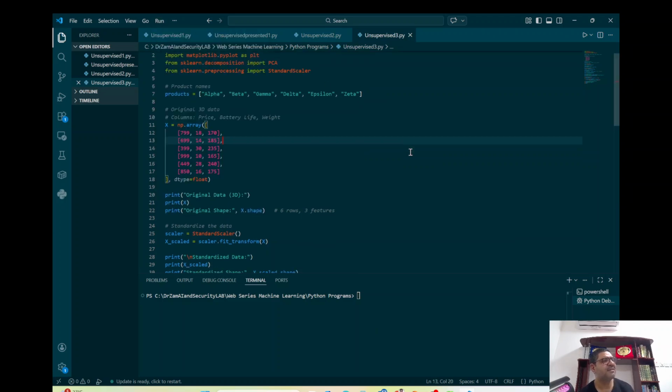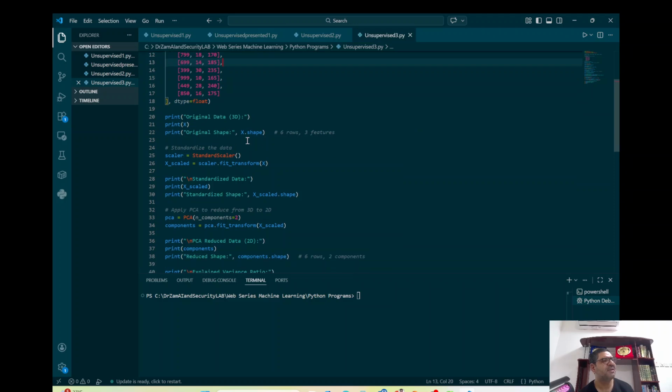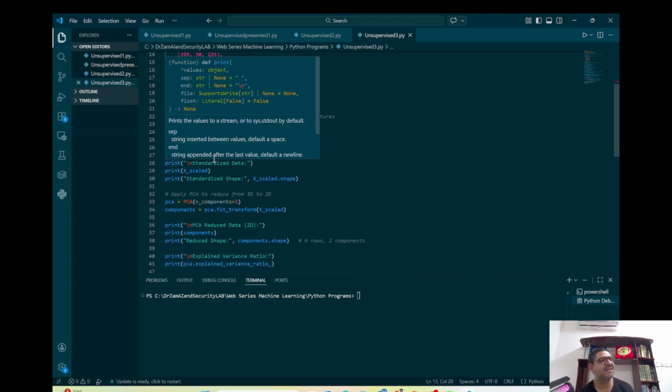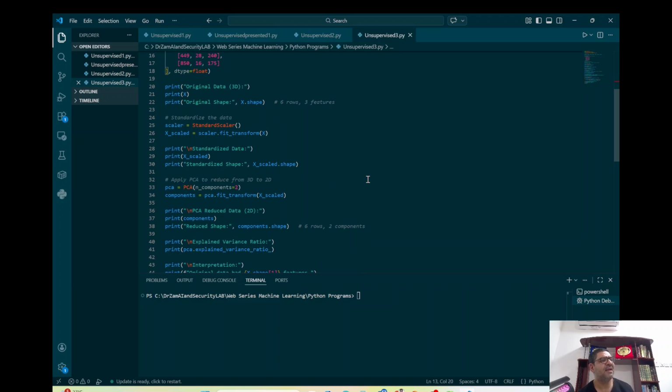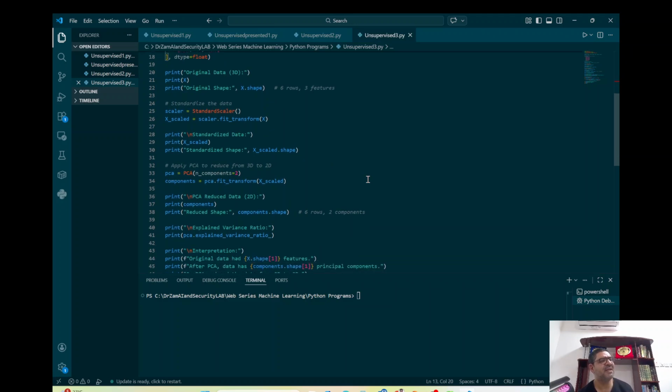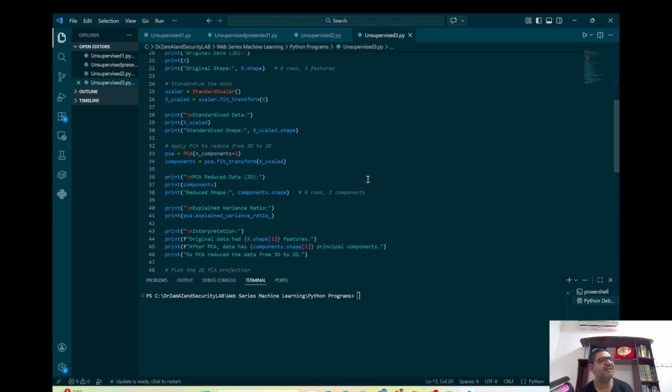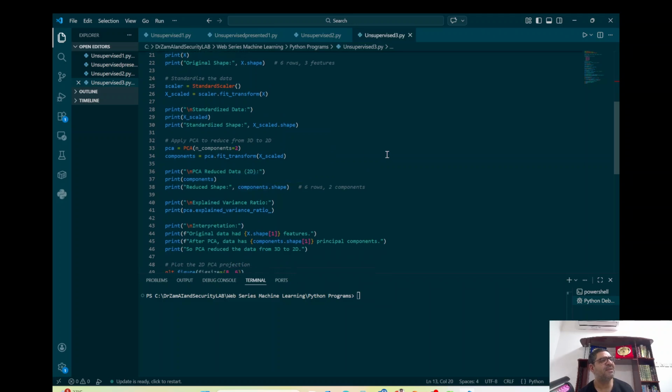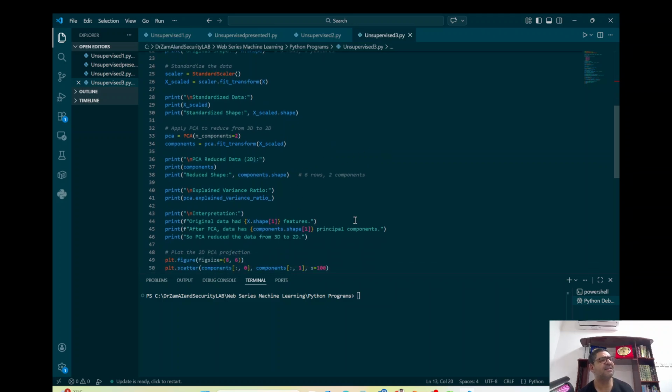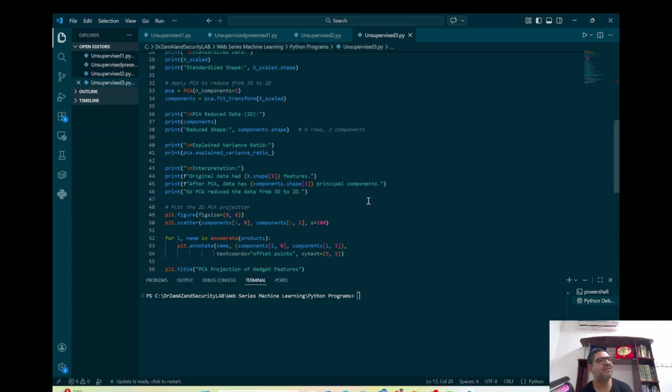I have modified this here, made some modifications. I have printed the original data first, and then after applying the scalar, I have printed the standard data, and then the standard shape. Then I applied the PCA, and the data has been reduced from 3D to 2D. Then it prints the PCA reduced 2D data, those components in 2D, and then it is calculating the variance of that. After that it gives an interpretation that the original data was having three features, or these many features.